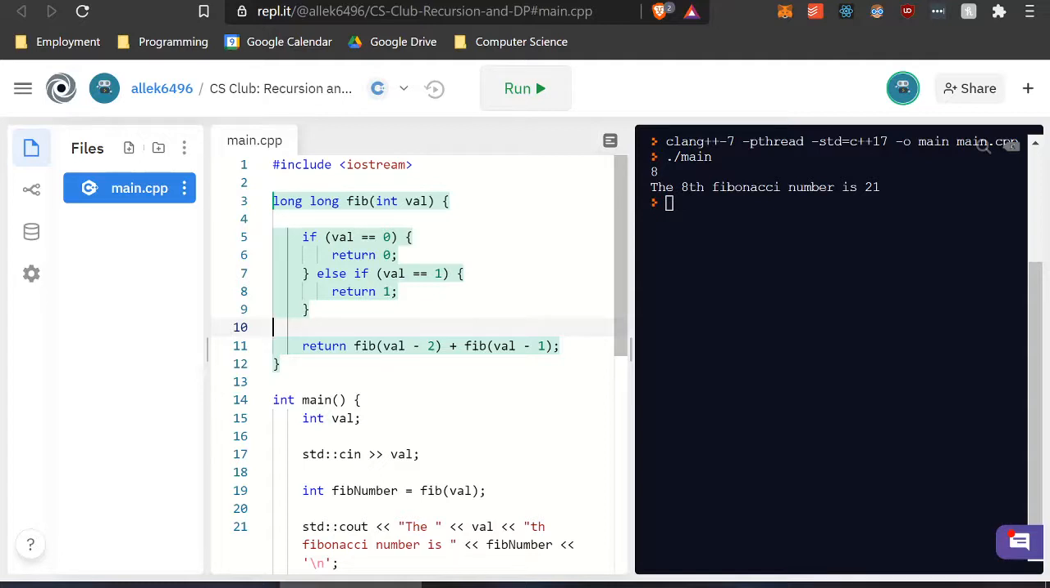If I try running this on bigger numbers, let's try something like 30. It did that pretty quickly. Okay, what if I want to do something like 100? Well, I'm going to wait. And I'm going to wait.